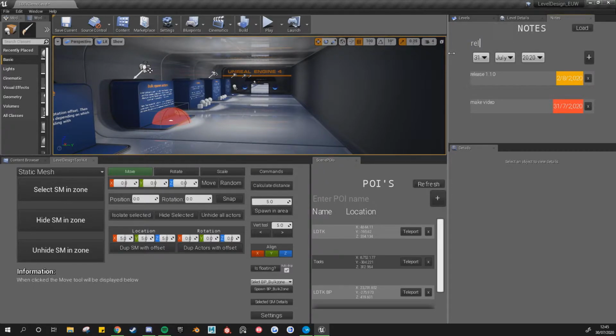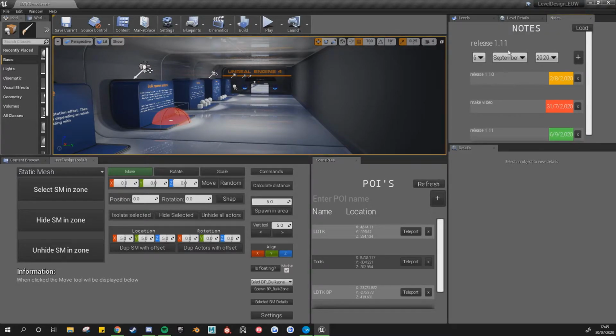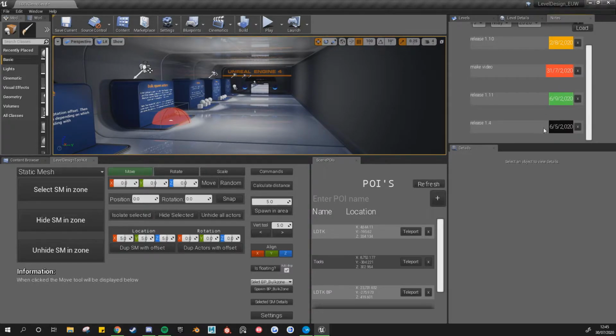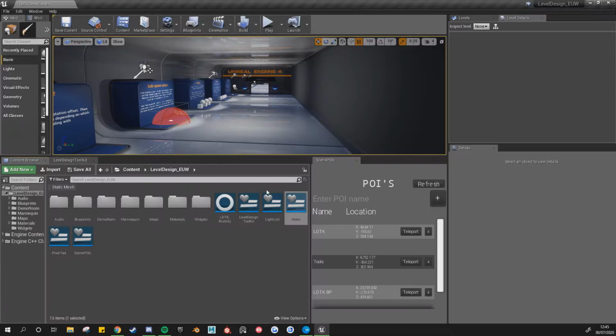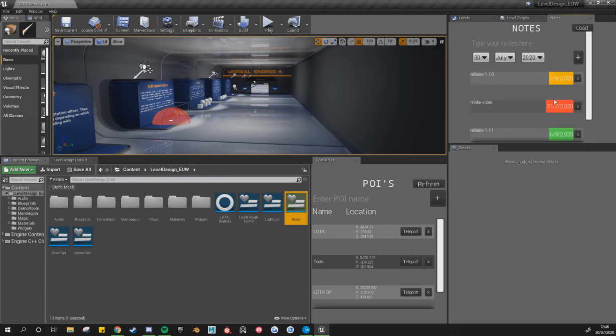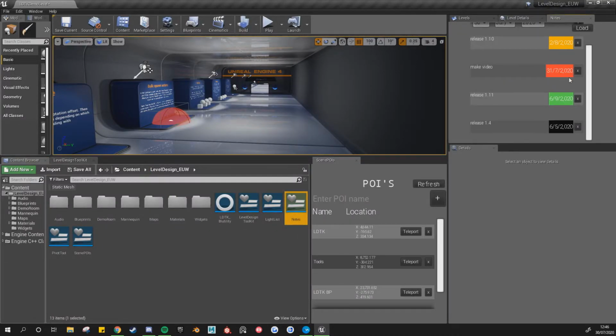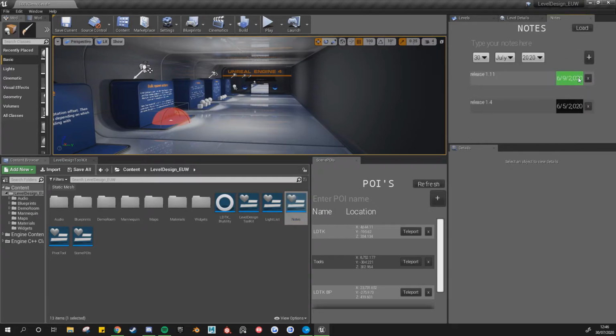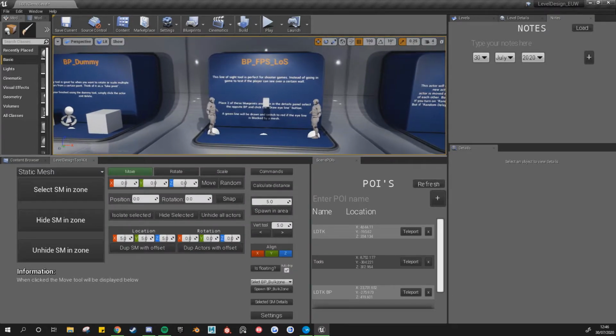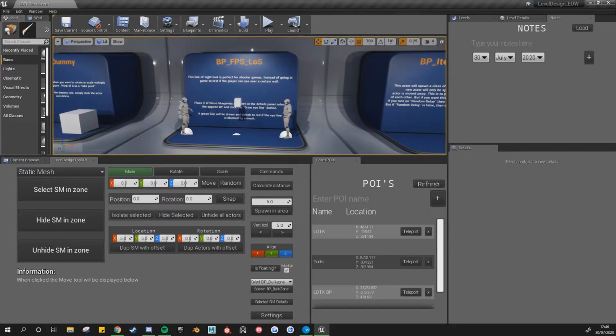But if we were to say release 1.11 at the start of September, it'll be green. And then if you miss a deadline, so we'll say release, I don't know, 1.4, released that a few months ago, and then add that, you'll see it be black. And then if I close the notes and then reopen it, it'll save what we've put. And then also once you're finished with the note, you can just delete it and it'll be removed from the list.